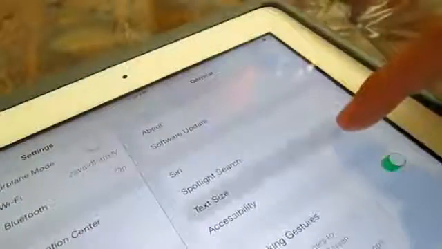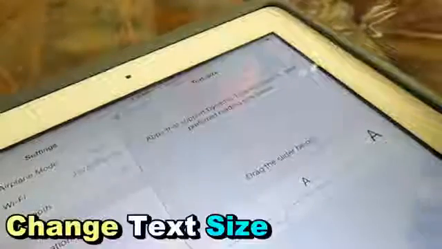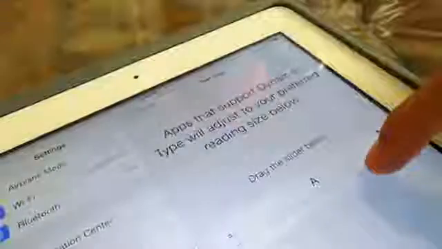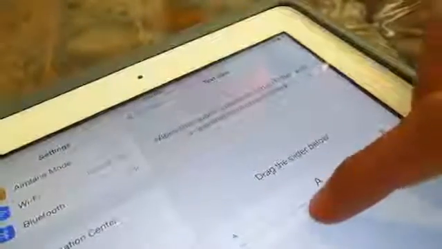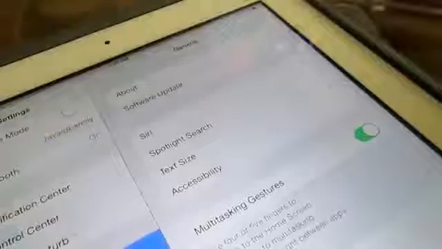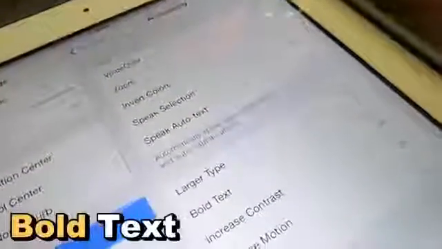Next, if you go back to general, you can change the text size within iOS 7. So you can change it to becoming larger or smaller depending on your preference, which is a pretty nice feature as well. And then again, if you go back to the general tab, you can tap on accessibility, and over here you can even make the text bold if you want.